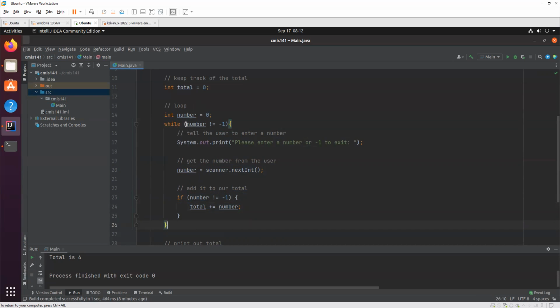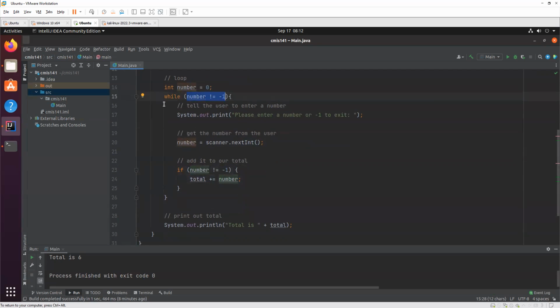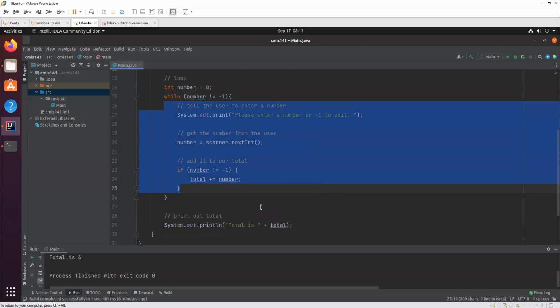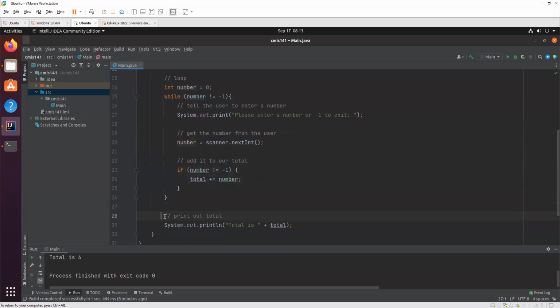It goes back to the top of the loop. And now -1 does not equal -1. That is now false. So since that is false, I skip over all of the loop. I skip over it and I go to the next line, which is just going to print out my total. So let's run this now.